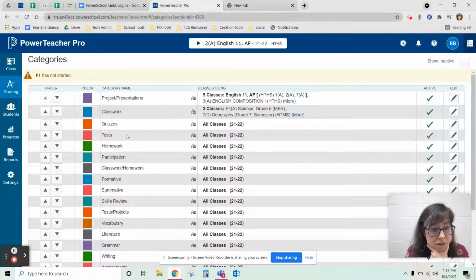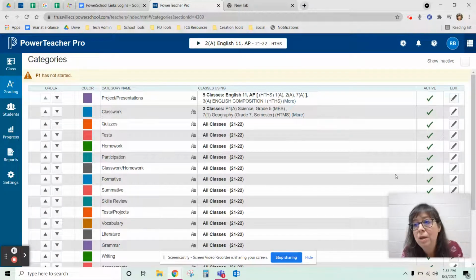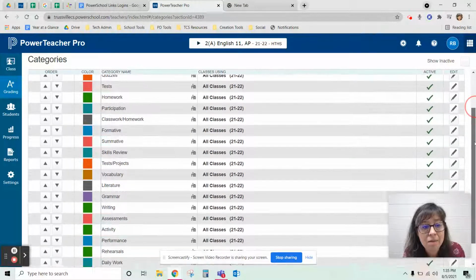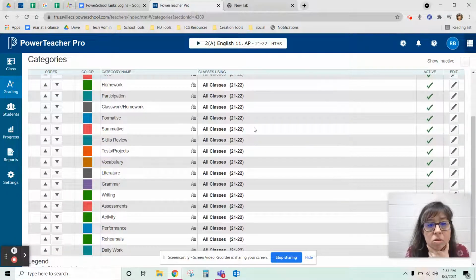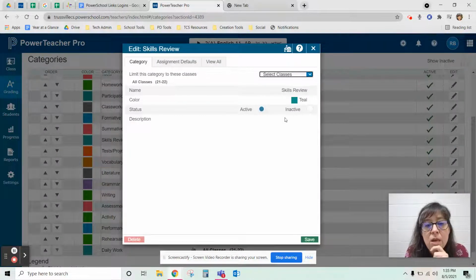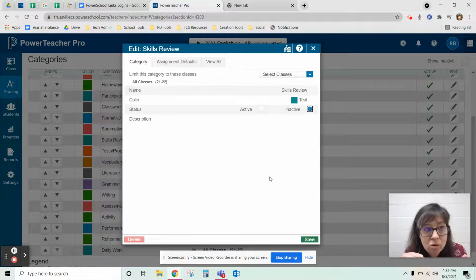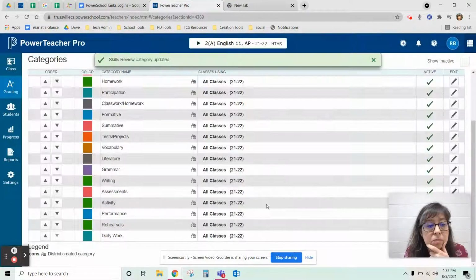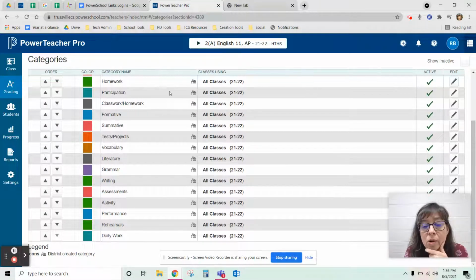All right, so let's say down here we see one, skills review. Let's say that that's a category that we don't think that we're going to assign this year. That's not a category you're going to use. You can set that category as inactive. So let me show you what that looks like. If I go in on this first screen and choose inactive, when I click Save, that category is going to be removed from this category list that we have on the screen. So I'm going to go ahead and click Save, and you'll see it says Skills Review category updated, and it's no longer on my list.